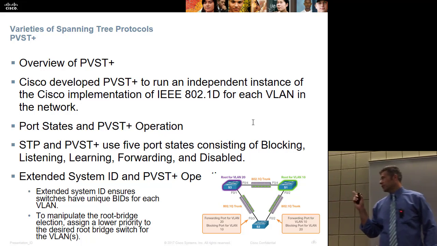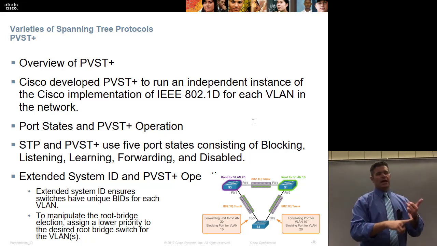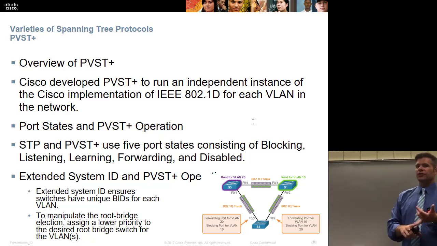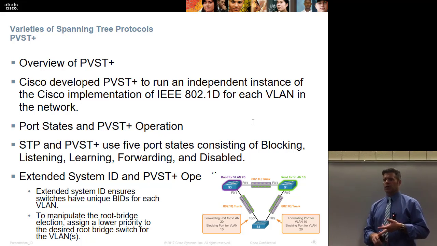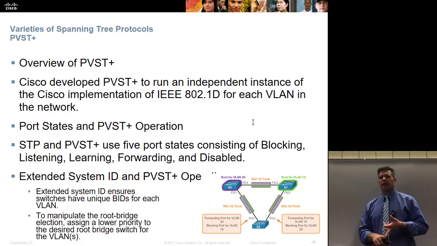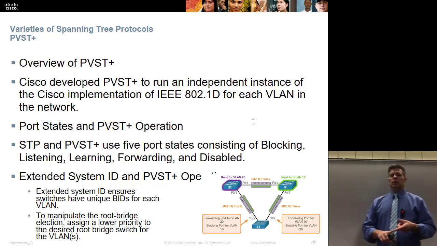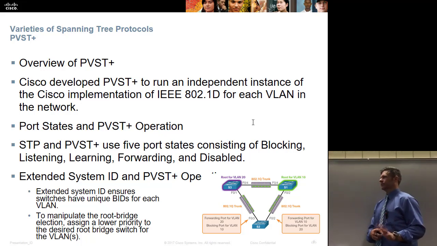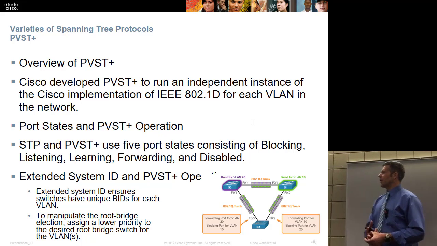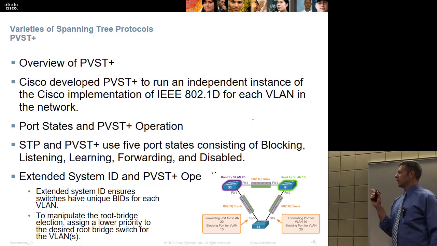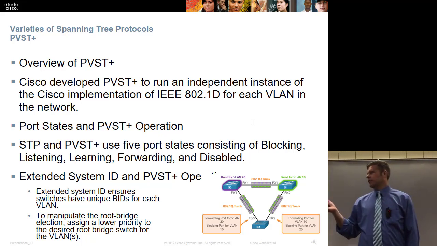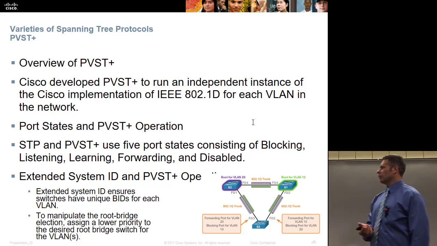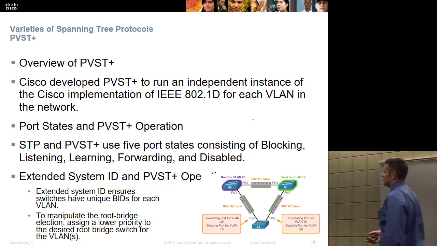STP and PVST Plus use states that are either blocking, so we're not passing traffic, listening to figure out what's going on, learning by calculating up what's going on the network, actually forwarding data, and then turned off. Each system has a unique BID for each VLAN. Again, the lower priorities decide who's going to be the root for which VLAN.